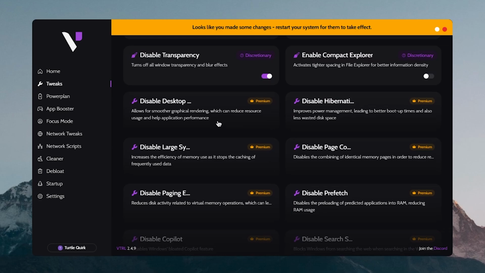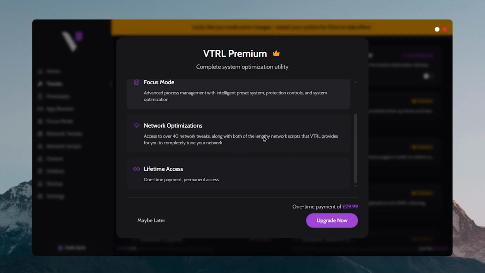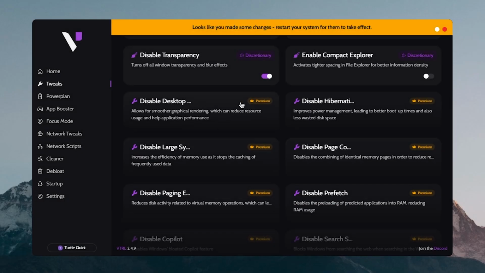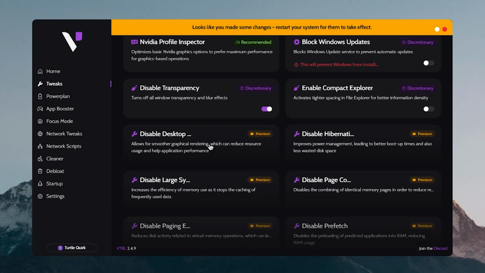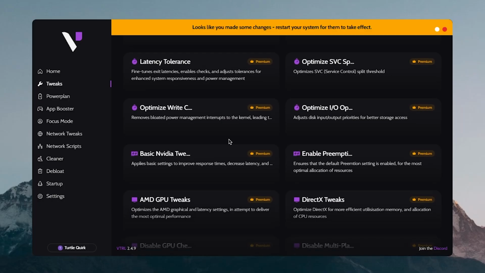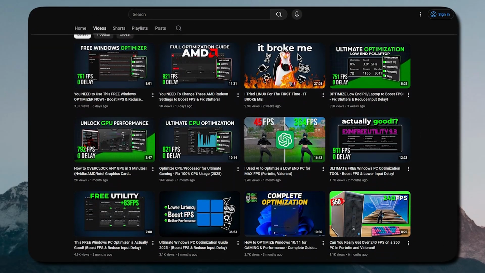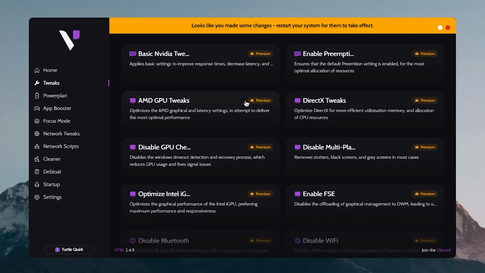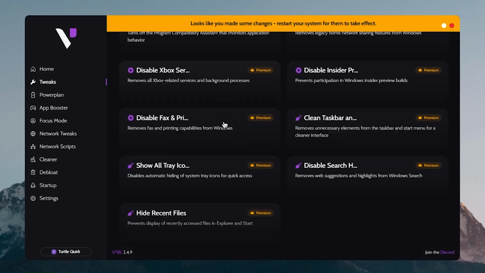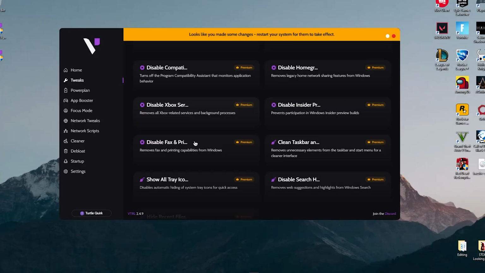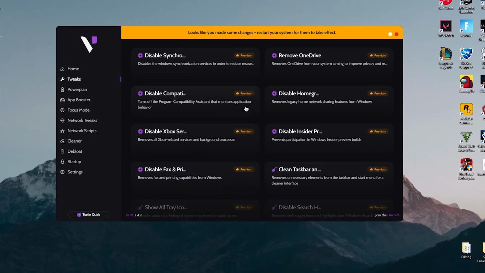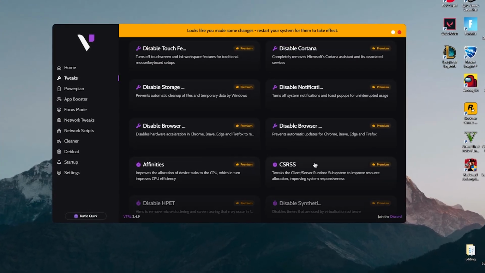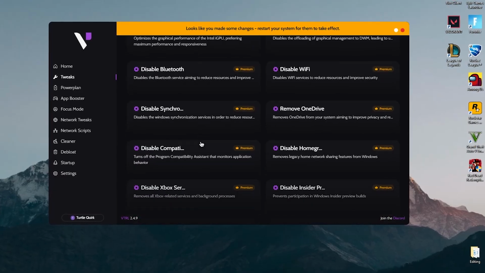Disable hibernation, completely not. Disable desktop, and I cannot even read its full name because I need to buy premium for that for some reason. But yeah, most of these can easily be found for free on the internet, or you can go ahead and follow these videos of mine and I show most of them there. As you can see, even AMD GPU tweaks are locked behind premium, which in my opinion is complete BS, and you shouldn't have to pay for any of these premium tweaks because they are not premium at all. They're completely free tweaks that I've shown multiple times in my videos.